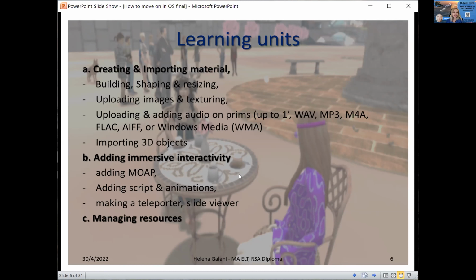So we're going to log in. I'm going to show you ELT Treasure Island. It's nice to be an island owner, by the way. And it's very cheap if you decide to buy the basic plan.